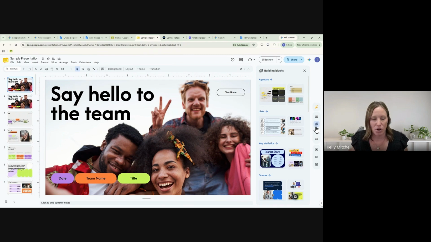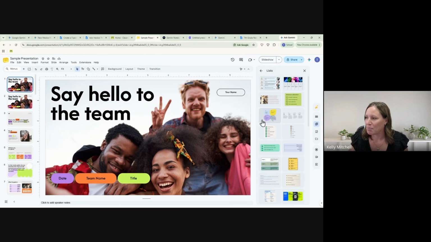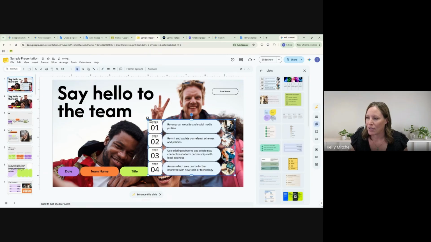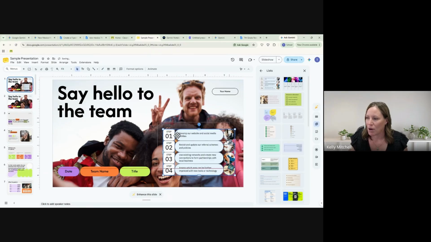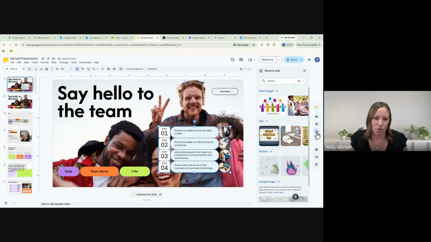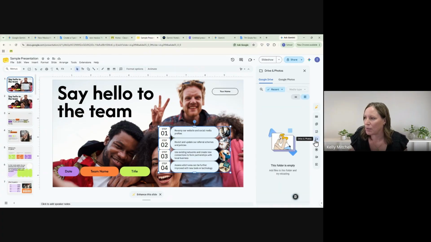You can also go down to what's called building blocks, and building blocks are really helpful when you know you want to add something like a list, but you don't want to have to go design the whole list and everything from scratch. So you can pull in a list and then it brings it in as like an image, and then you can edit as you want all of the boxes and move that around. And then you can also go to images and add those. I'm going through some of these a little bit quicker because I want to get to the other Gemini stuff. And then you can pull from your drive.